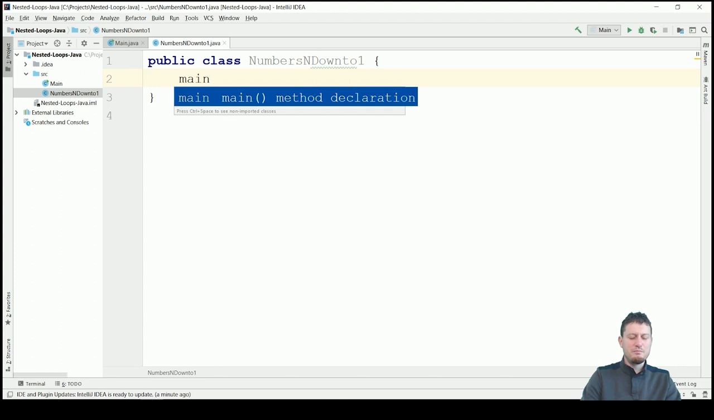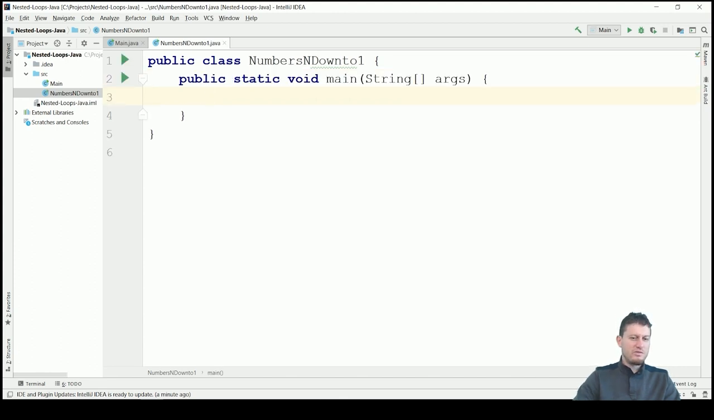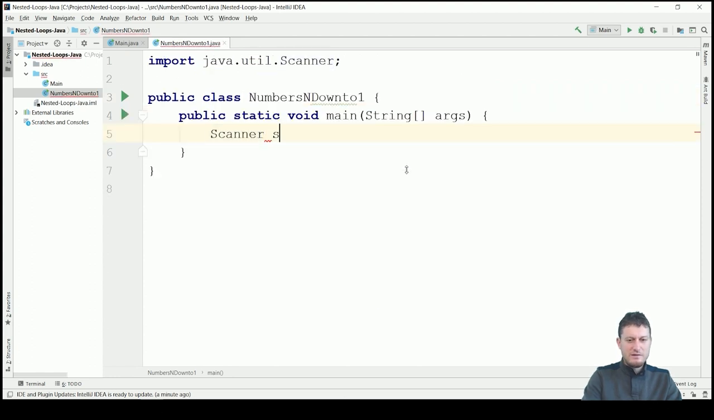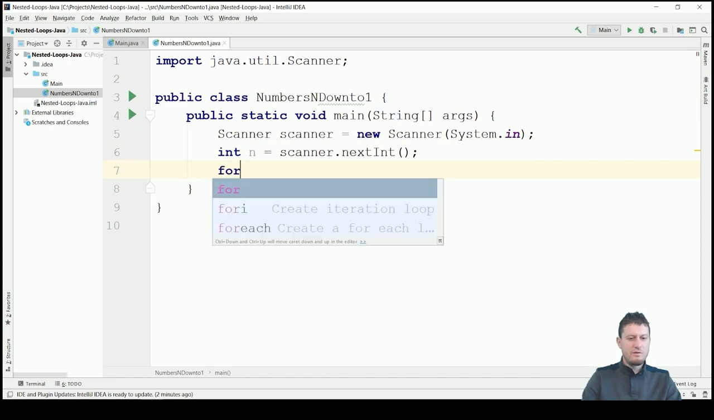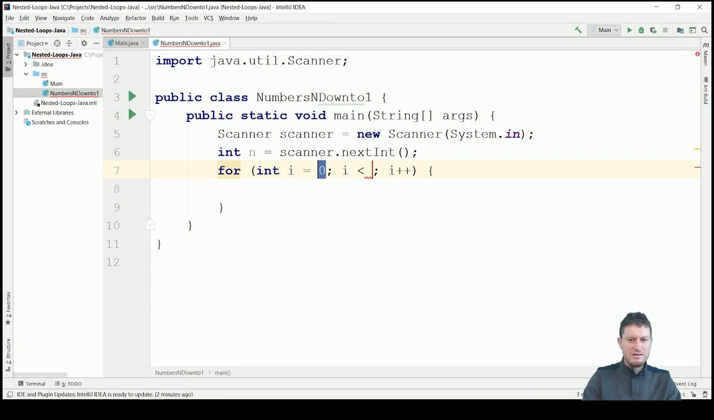I'll put main and press Ctrl+Space to use this template to simplify my work, and I will define a Scanner. Scanner equals, Ctrl+Space, Scanner. It will be new Scanner(System.in). Okay, and then I will say something like int n equals scanner.nextInt, to read the next integer. Now I have the n and I need to organize the for. I will use for i, which will start from n while i is bigger or equal than 1, and the loop iteration step will be i--. So now I can print i, the loop variable.